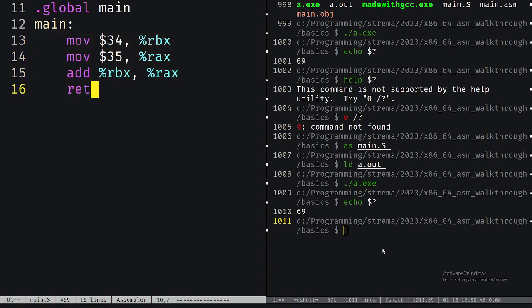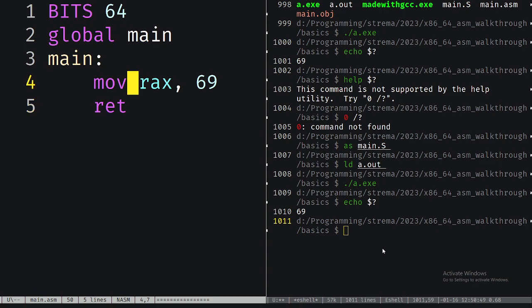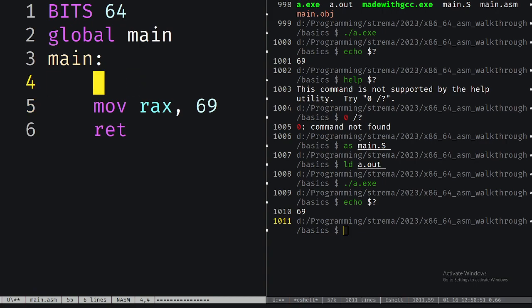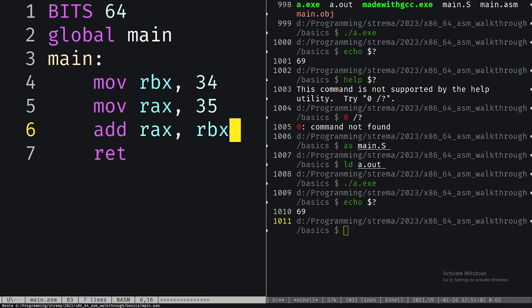So that's how you can add two numbers. Now, don't get tripped up if you're writing Intel, because guess what? It's backwards again. So we then need to move RBX with 34, then add RAX and RBX, because in Intel syntax, the destination operand and source operand are switched. So the add in Intel syntax like this, RBX remains unchanged, and RAX contains the result of the add of RAX and RBX.